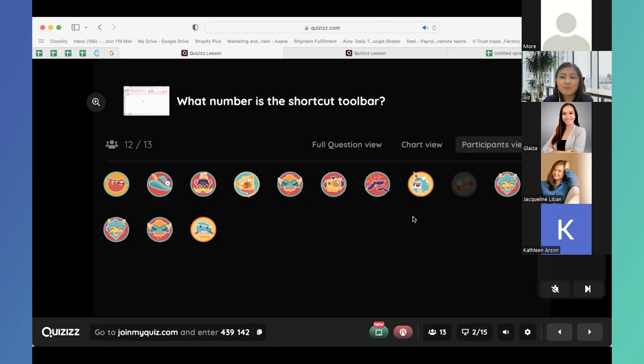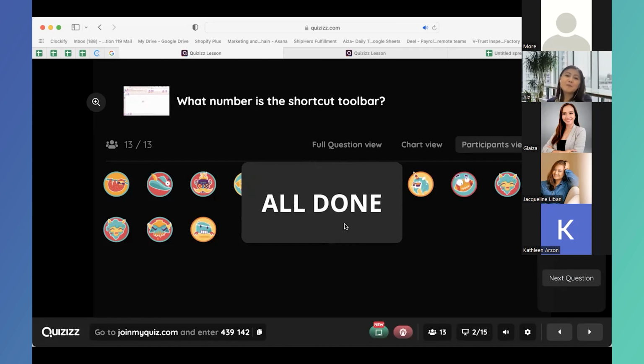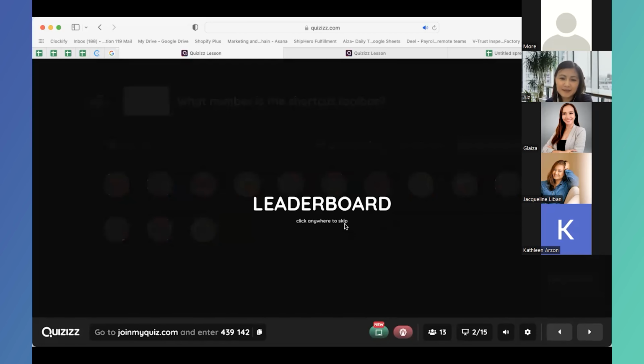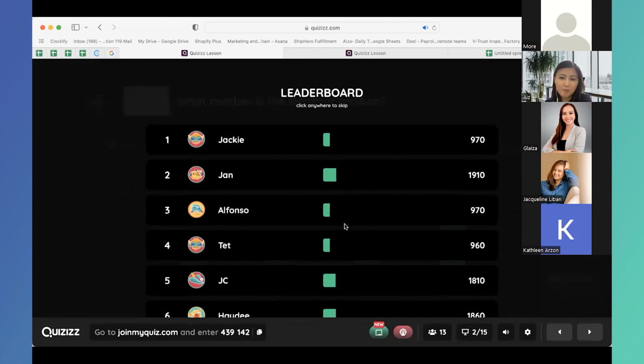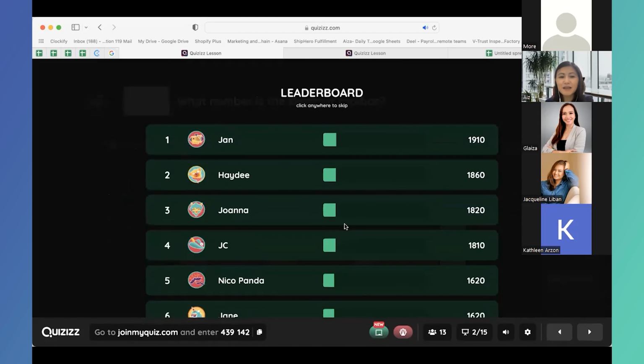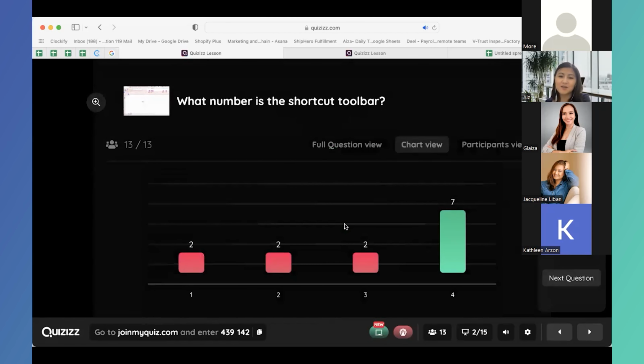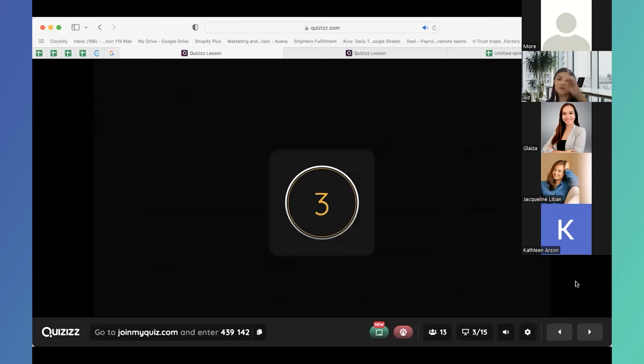Okay, one more. Hintayin natin. Okay, all done. Pag may nagkamali dito, malabo ang mata. Okay, sino yung nag-top? Oh, si John ulit. John, Heidi, and Joanna. Accumulated yung score niya, ha? The answer is 4. Toolbar. Yun nasa ilalim ng menu bar.